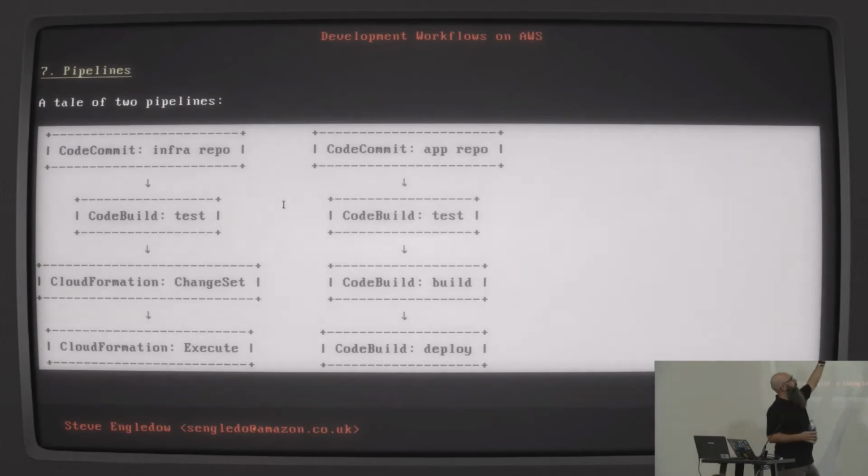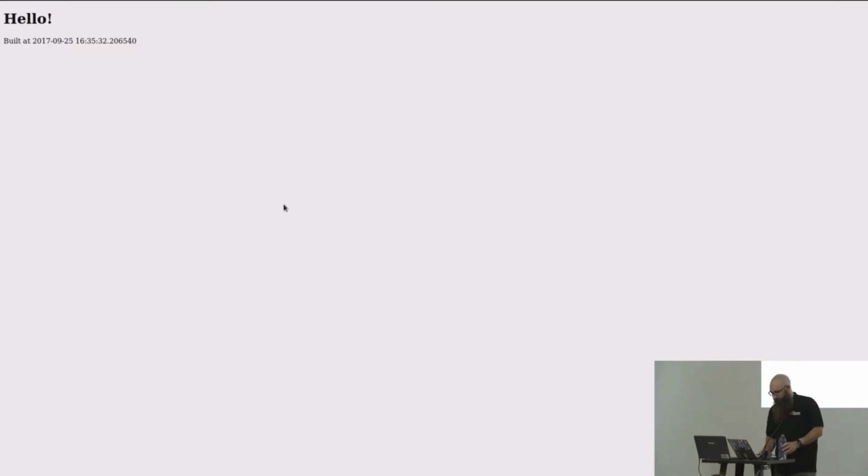Similarly for the application, it's hooked up to CodeCommit, the app repo, runs some unit tests, then it builds. The output is just the index.html, and then the deploy stage puts it into S3. So I'm just going to walk you through those.